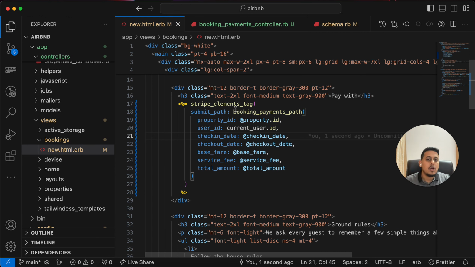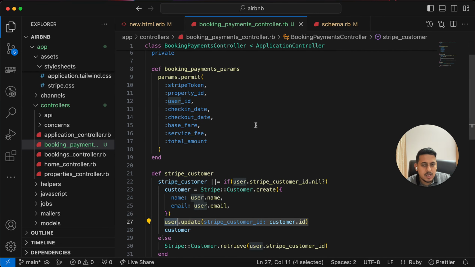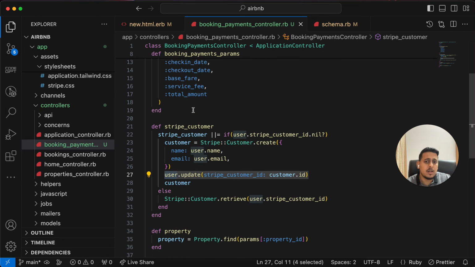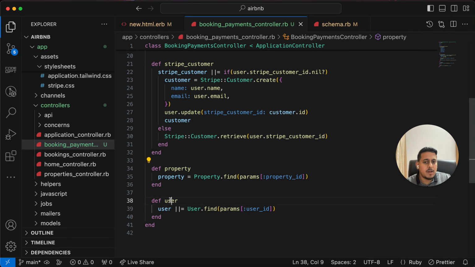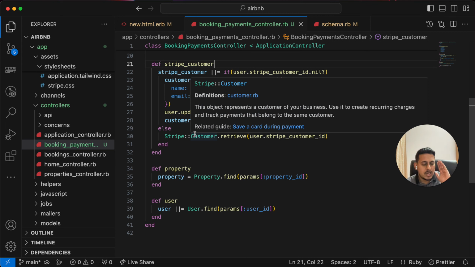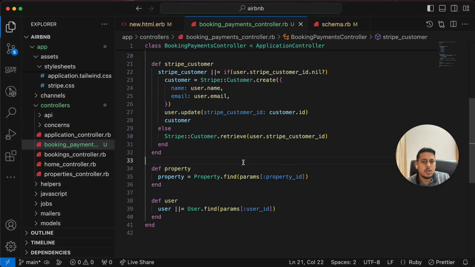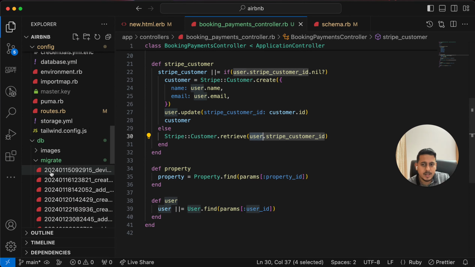Once we are able to access that controller, when we click on submit, we are sending all the important information to our controller, which is property ID, user ID, check-in date, checkout date, fare, base fare, service fare, and total amount. Once all these details are sent, we fetch our property and our user, and we are doing memoization also. Now we want to fetch the customer first, because each customer will be unique in our data and in our Stripe database also. So I want to add a Stripe customer ID to our user. We did that migration also.